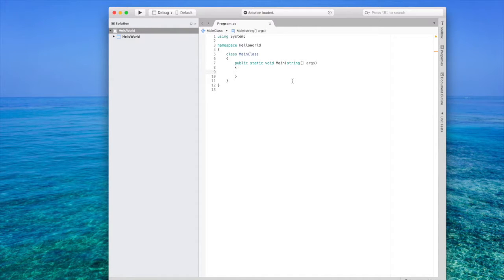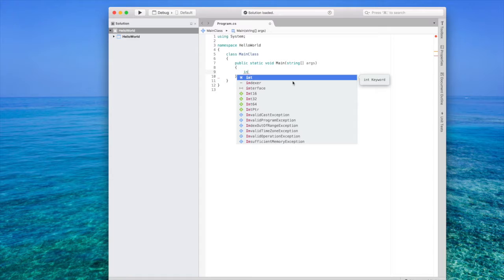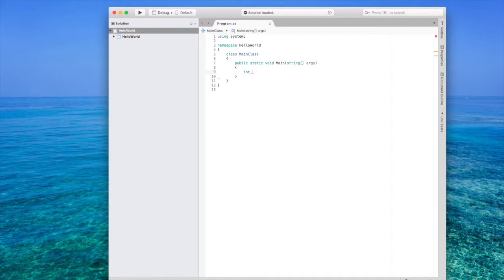So yeah, let's create a variable. So int, its data type, it's integer. Inside this data type you may store only integers, and you can't store other data inside of this variable.